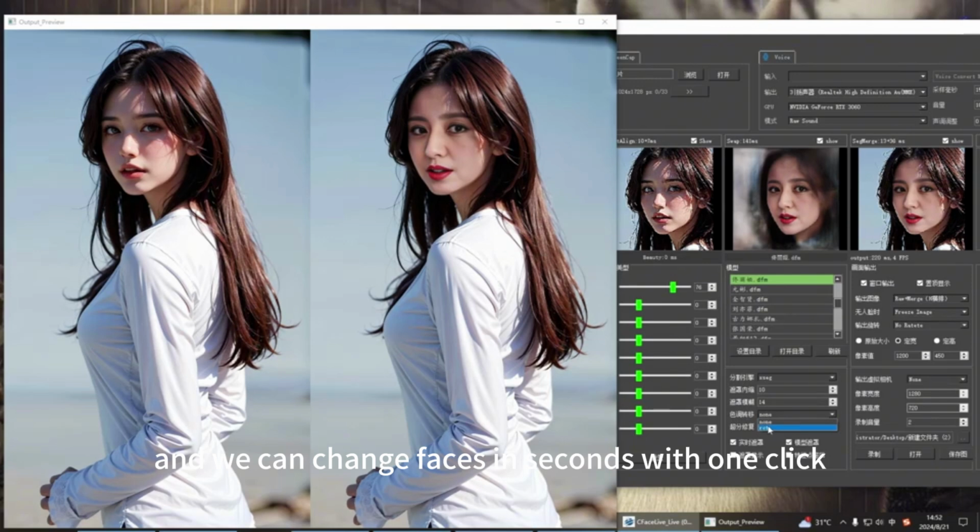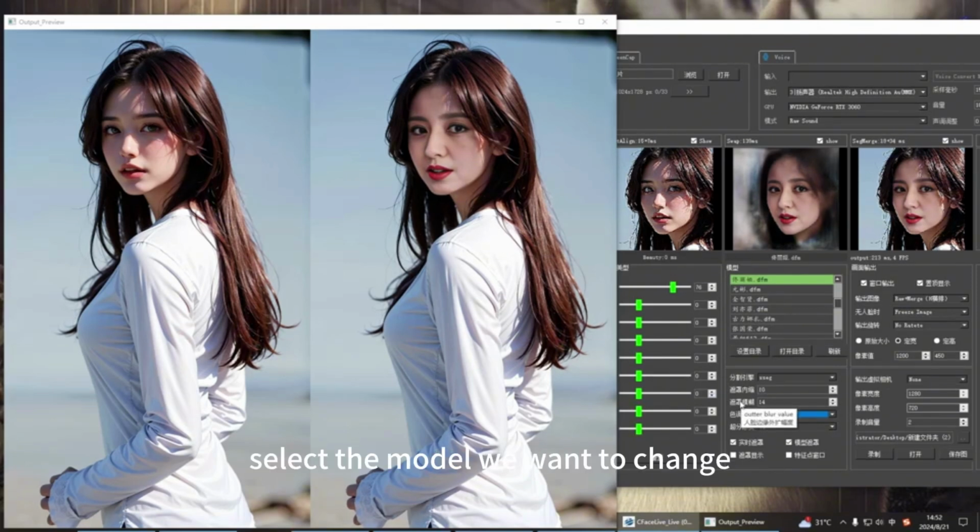with one click. We click on this double arrow. We can change the next photo, or if we want to experience more, we can go to the model section, select the model we want to change, and find the model name.